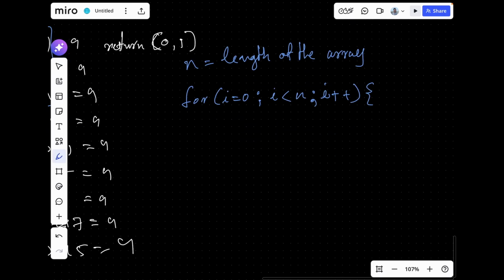So inside this loop, we need another loop. So let's say we take j for that loop. j equals 0, j less than the length of the array, and j plus plus as well. So j plus plus means j iterates one by one.